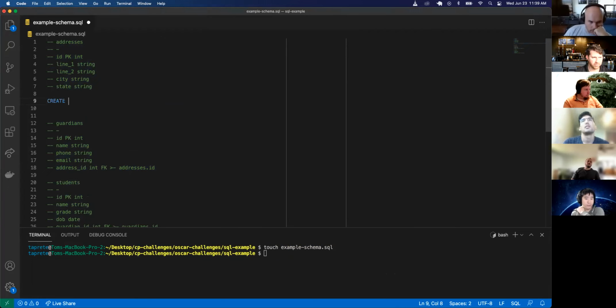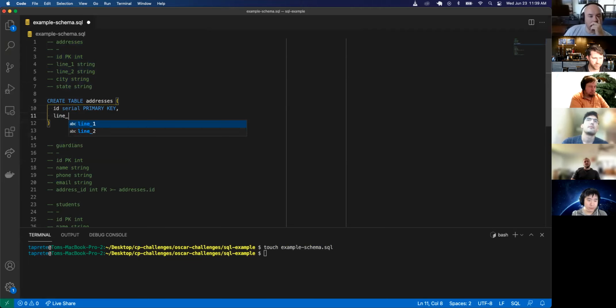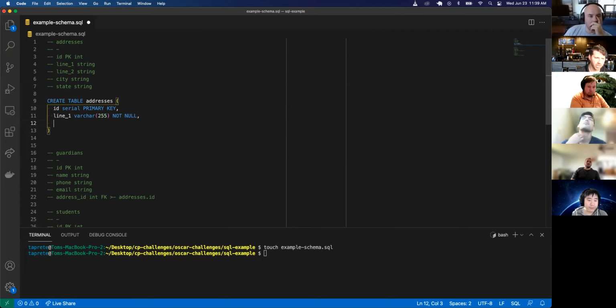So I'm going to create table addresses, and we have an ID, serial, primary key. What else do we have? Line 1. Let's make that a varchar 255. Let's have this one not null, because you need at least one line. Make this a varchar 255.